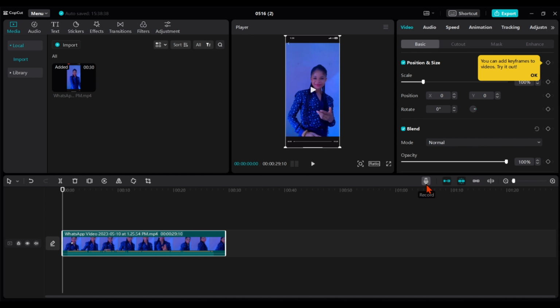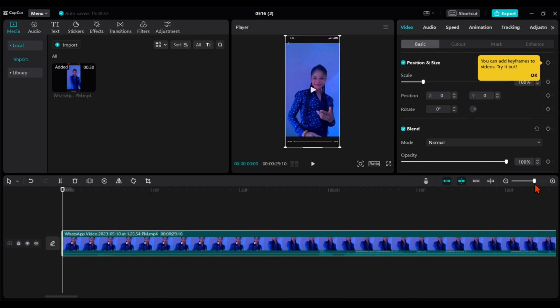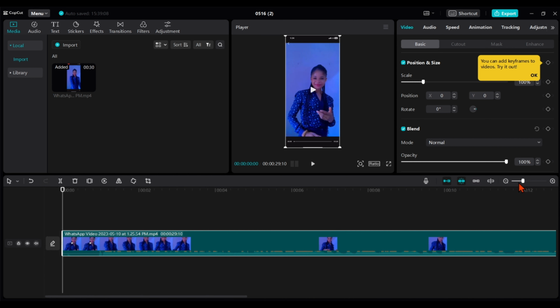This one is the microphone. If you want to do a voiceover, this is where you click for the microphone. Now if you want to cut some part of this video, I cannot cut it like this. I need to stretch the video a bit longer. That way I'll be able to see each part of the image. Let me take it back to how it is.